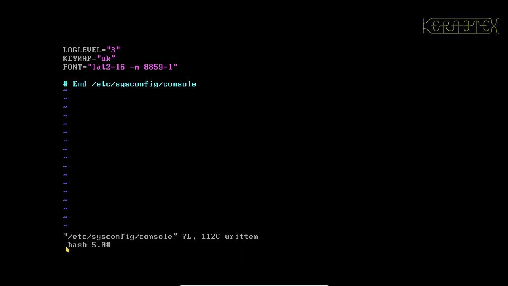Now the console scripts are only read at boot up. There's no restart or shutdown script, so to activate this, we'll just have to do a reboot. So I'll do that now.